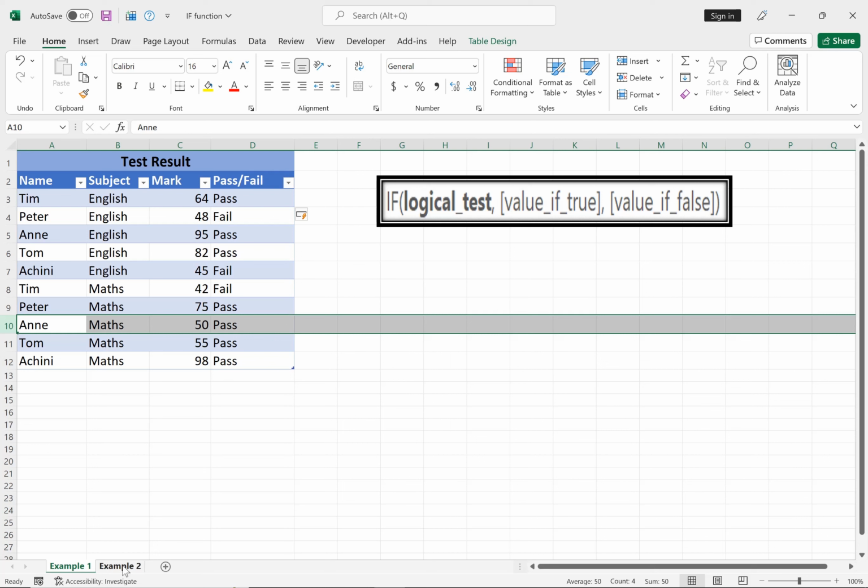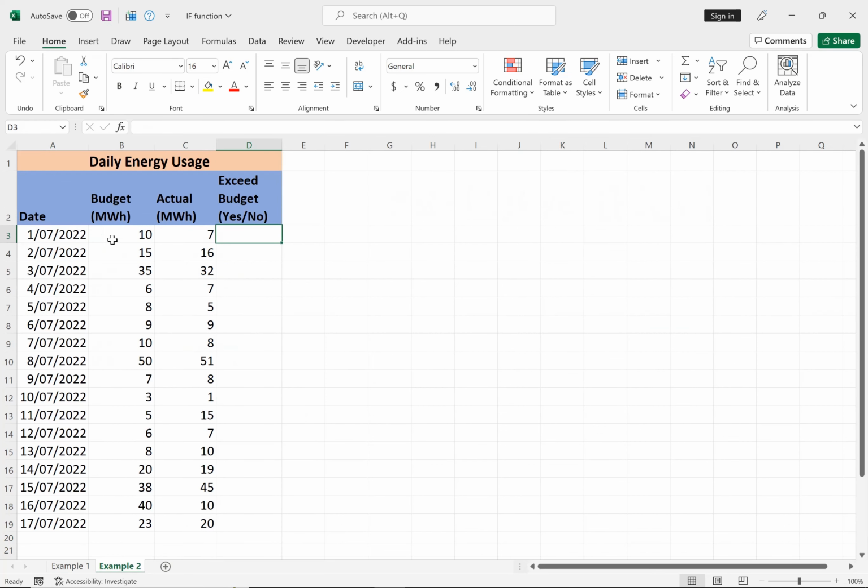If we go to the second example, in this table I have listed the budgeted daily energy usage and the actual daily energy usage on different days in the month of July. In this example, what we need to do is identify whether the actual has exceeded the budget or not. If the actual has exceeded it, we need to display yes here. If not, we have to display no here.